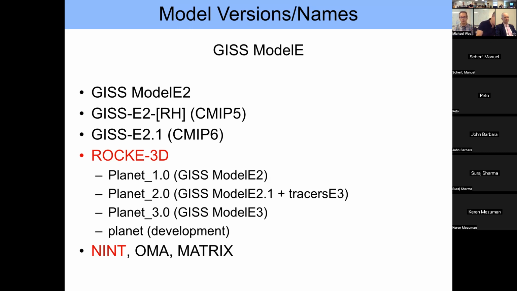We are not going to discuss those. They have never been used really outside the Earth context. And we have done an OMA version for Mars that simulates dust. We have done simulations of past Earth, like 500,000 years ago, with dust and sea salt. But we are not going to discuss those in this tutorial. We will stick with the non-interactive NINT version.